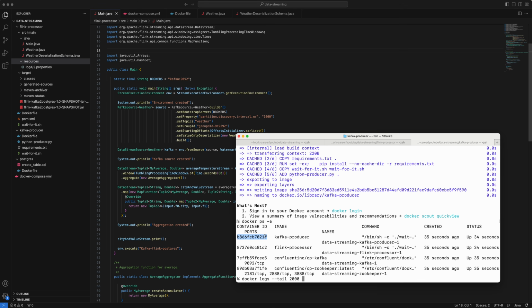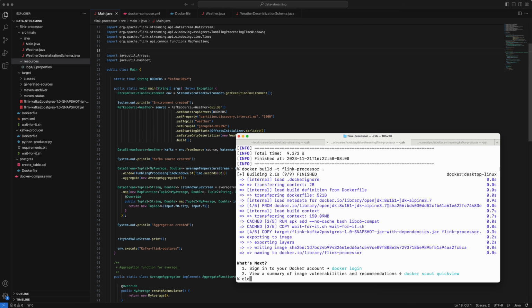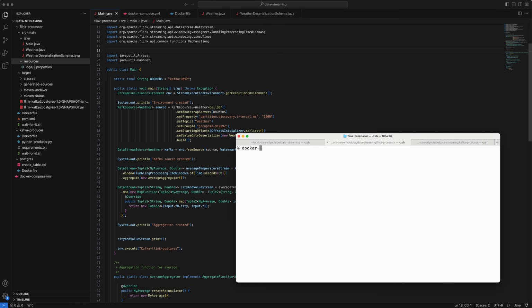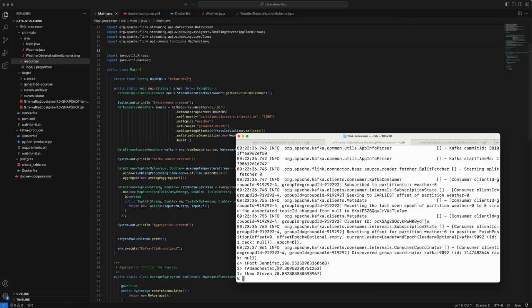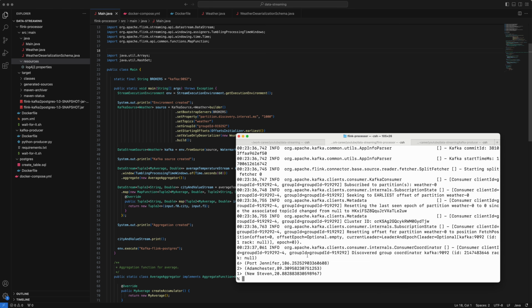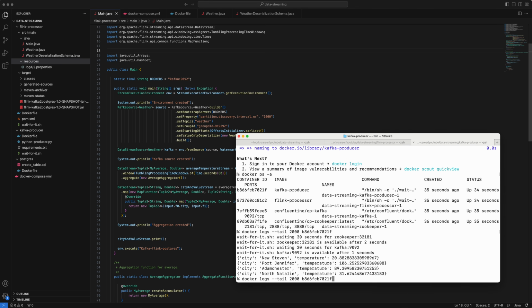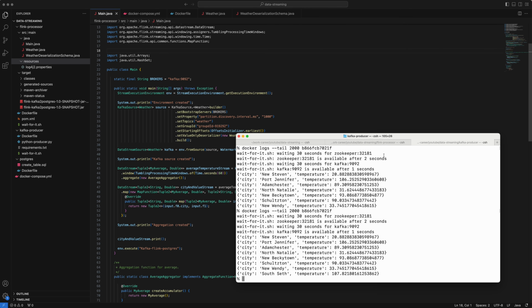So we have the producer. Okay, so it has produced some messages. Let's view how it's the case in the aggregation part. We would only see logs after 1 minute because we have the window of, okay, we do see it here. Port Jennifer 106. Right now, if we do see more values from Port Jennifer, then the average will change. Right now, it's all unique cities.